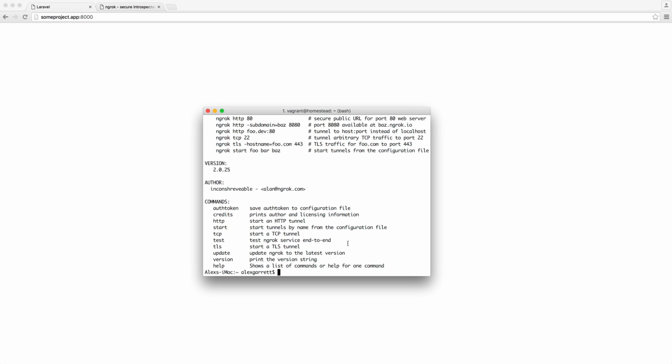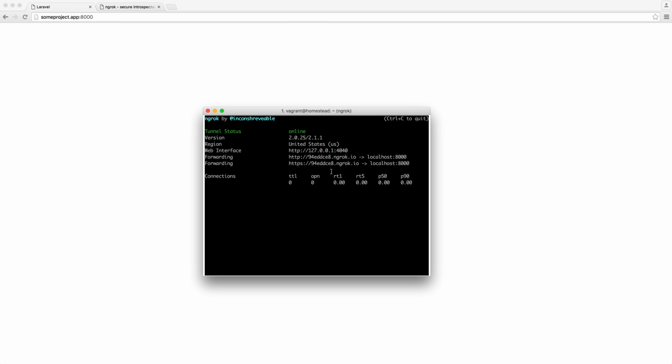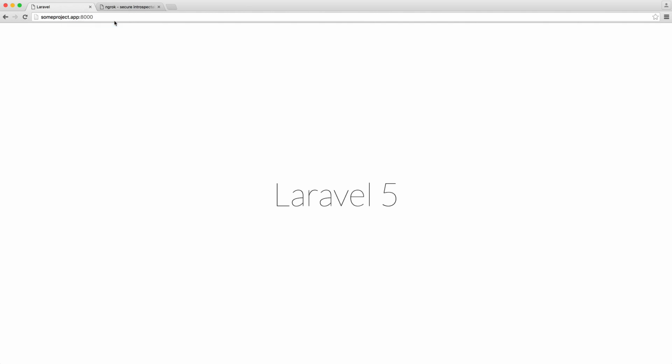So usually what we would expect to do is something like ngrok http, and then we would say, well, we're working on port 8000, so we would just use the port 8000. Now this would typically work if you were working with, say, a local Apache server or a local Nginx server, but in this case it doesn't work, and that's because with Homestead we have names for each of our projects, and it's just not going to work this way.